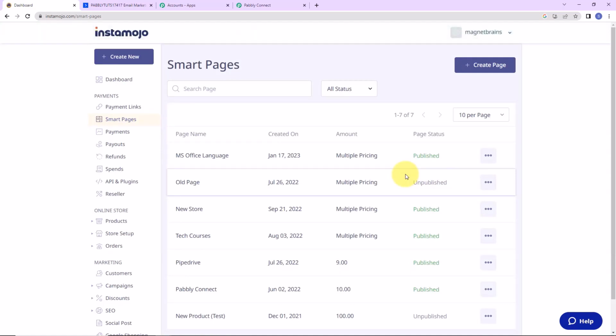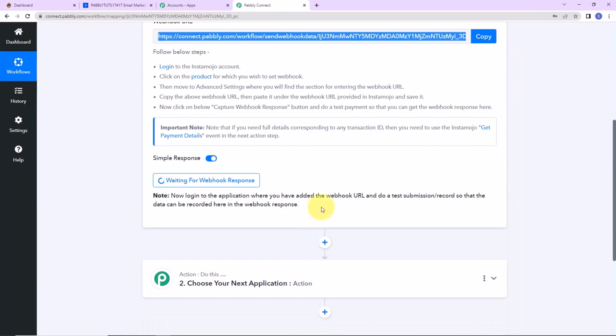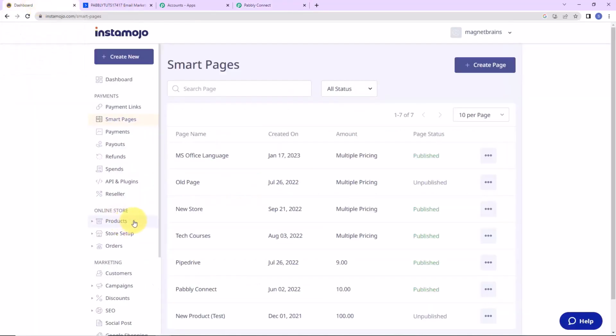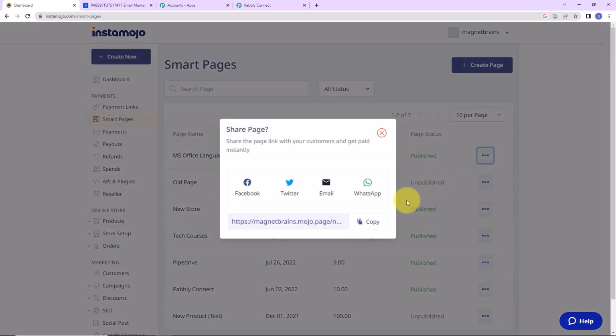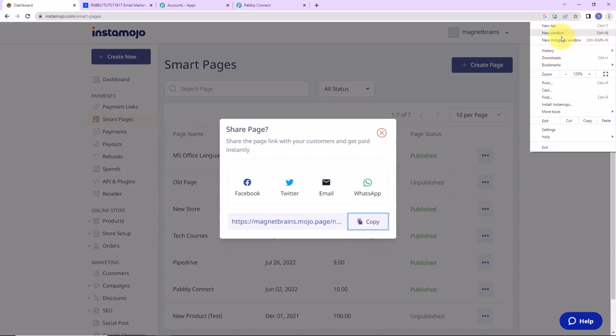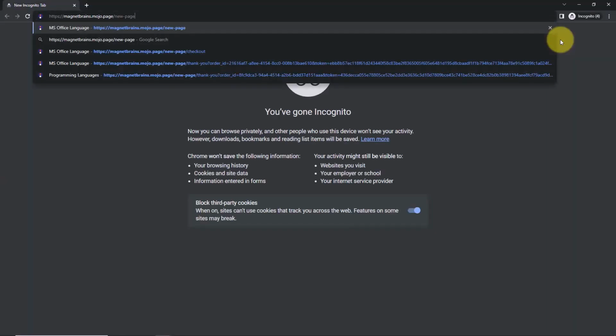Now what we are supposed to do here is we have to do a test submission so that the data can be recorded here in the webhook response. So I'm going to take you back to Instamojo, go back to the same product. Let's share the page. Here we have received the link. I'm going to copy this and open this in a new incognito window. Let's paste this.